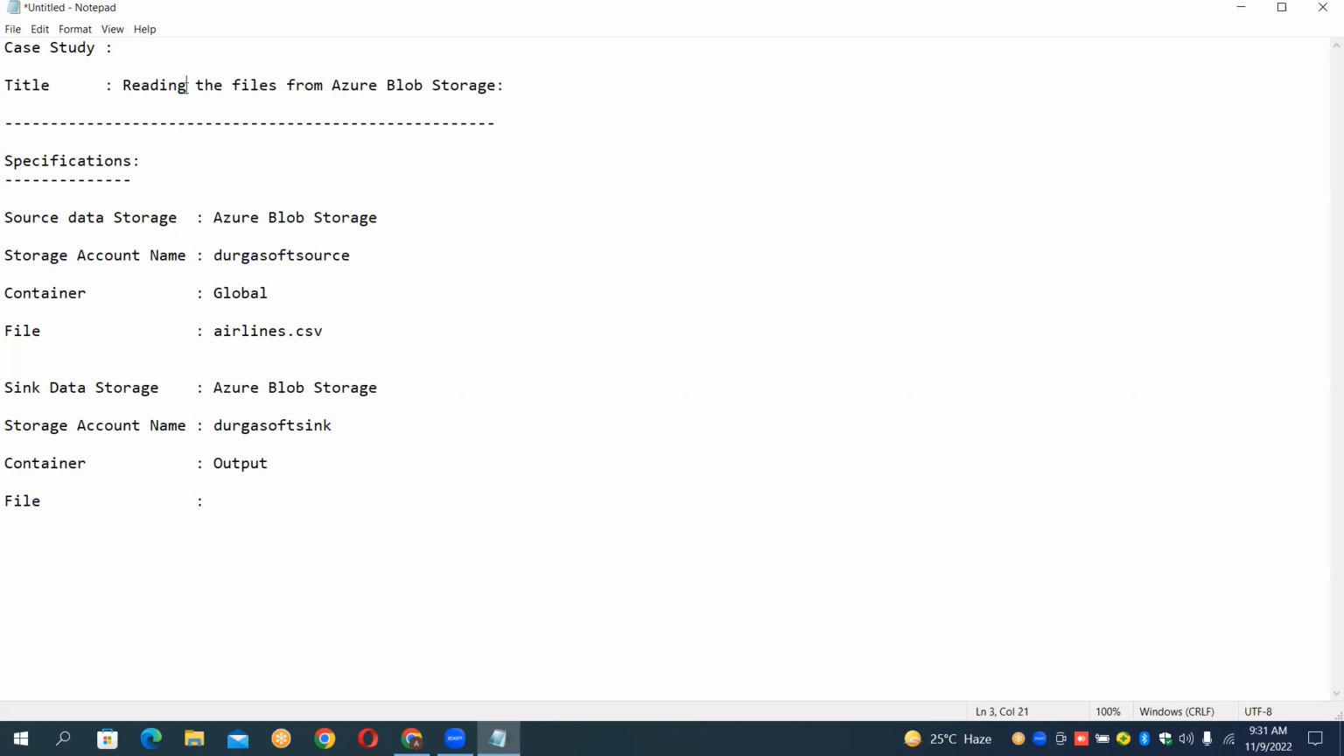Else, if you go on, you can change the heading line as copy data. You can see here, copy data files from Azure Blob storage to Azure Blob storage. Now, guys, as it is.